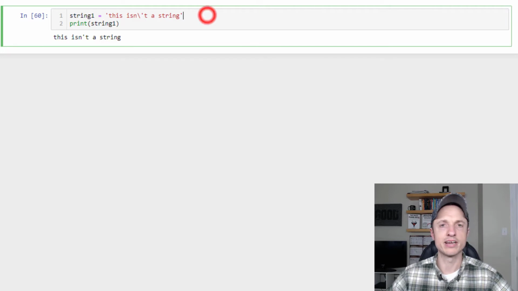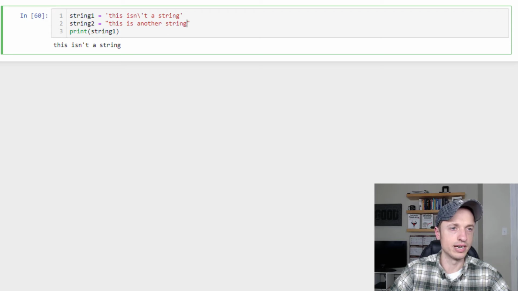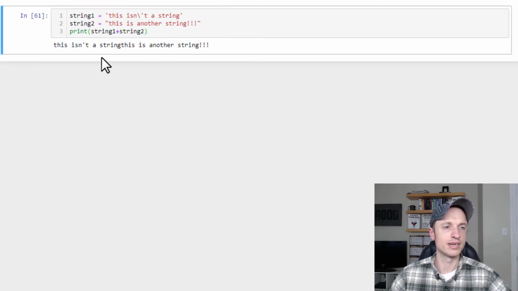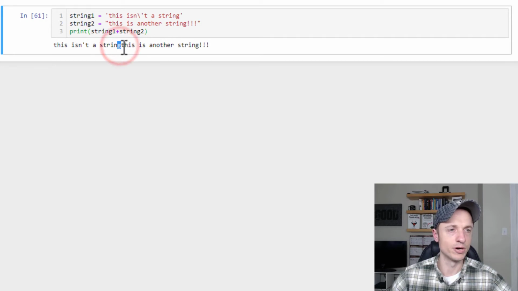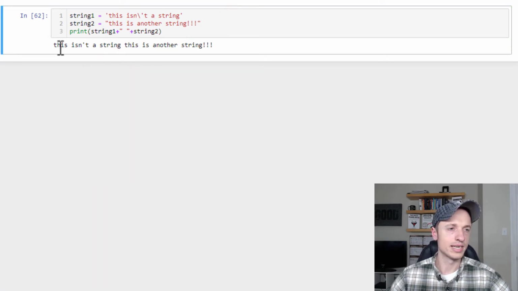Now also, you can combine strings together if you want to. Basically, concatenate the strings. So let's do string2 equals "this is another string". And to do that, you just do string1 + string2. And boom, this is another string. Now you might note that it merged these two together. So in order to add a space here, we can add a space string and plus, and boom, just like that. This isn't a string, this is another string. And we have the proper spacing in between our two strings.